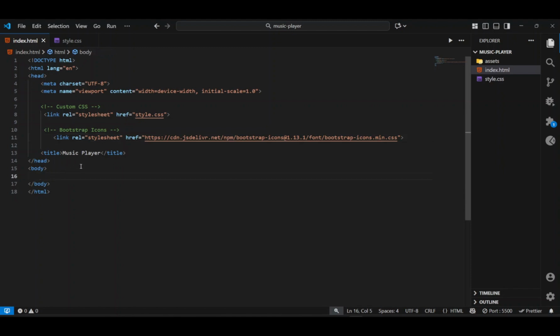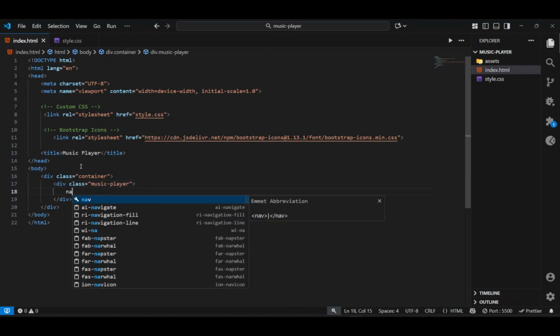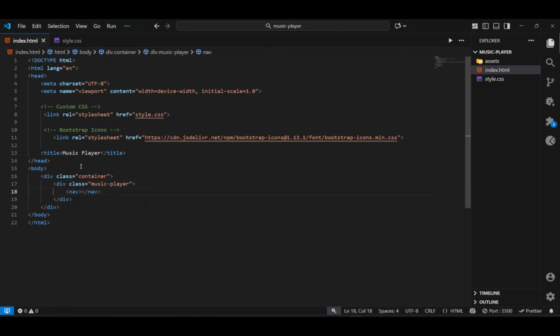Then we start off in our body tag. In our body tag, we have a div with the class of container, and inside this we also have another div with the class of music player. Inside this, we have the nav. Inside the nav, we have a div with the class of circle.